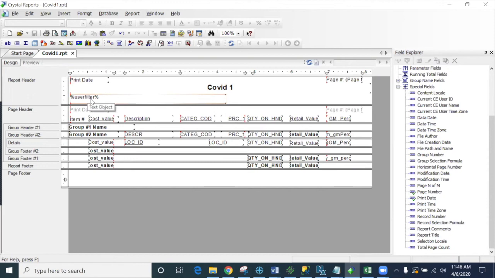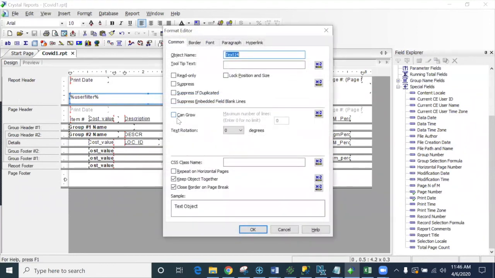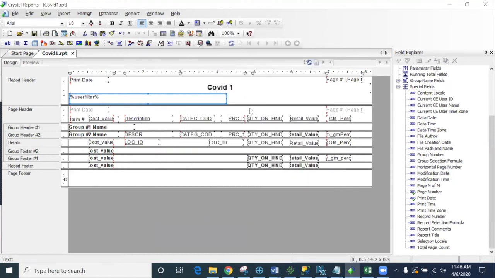And one last thing I want to do with this user filter is, as some of you know, filters in Counterpoint can be pretty lengthy. If you're filtering based on it being in one of 10 different categories, that might go on for several lines. So what I'll do is, just like I formatted the date and the page number, if I right-click and format the text, I'm going to check this Can Grow box. What that does is it just allows this field to scale downward, so it has enough room to print all of the details that were built into the end user's filter.